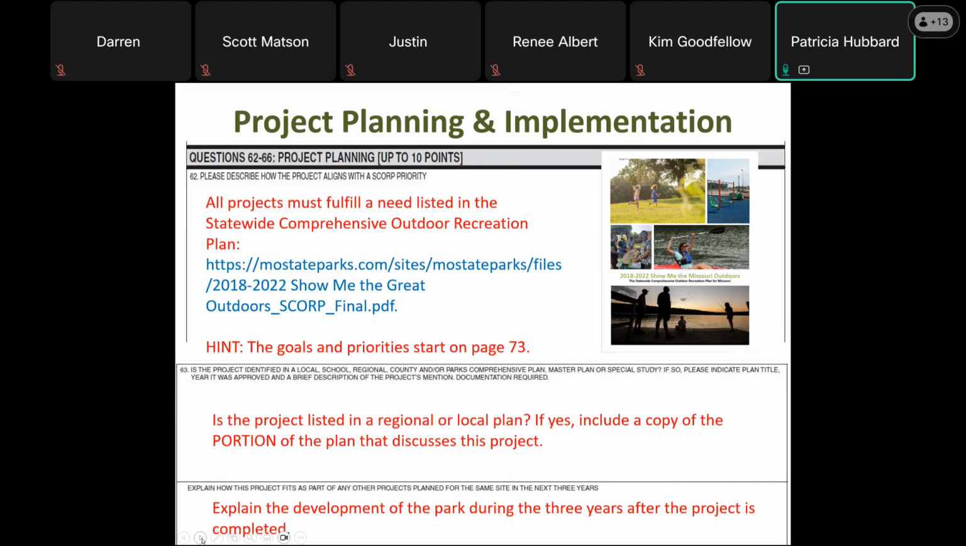Question 63 asks if your project is identified in a local school, regional, county, and or park comprehensive plan, master plan, or special study. Project sponsors are strongly encouraged to develop project applications that meet high priority needs to the intended citizens. The project sponsor should indicate if the project is included in a regional or local plan, capital improvement plan, or other land use management plan. If yes, provide the name of the plan, the governing body that adopted or approved the plan, and when the plan was approved or adopted.